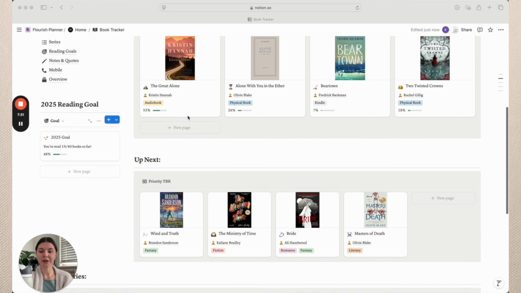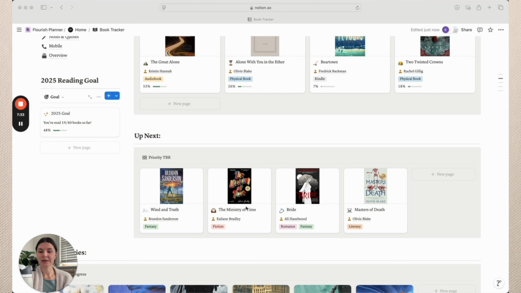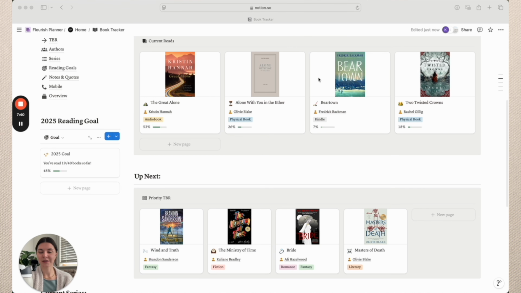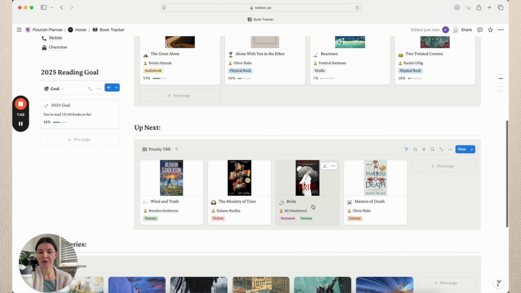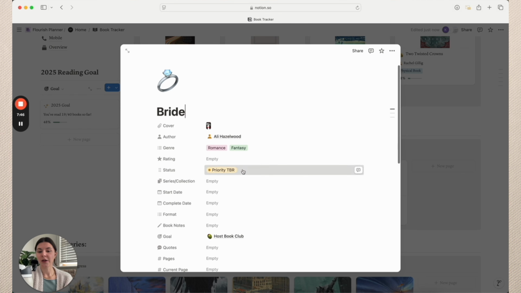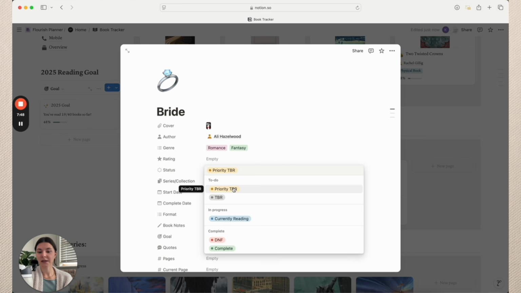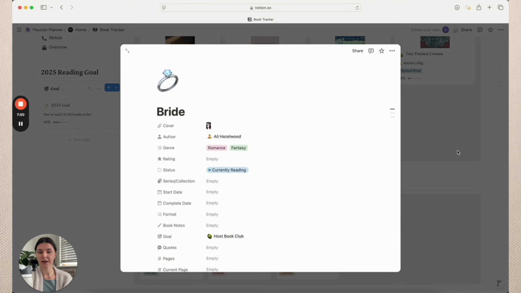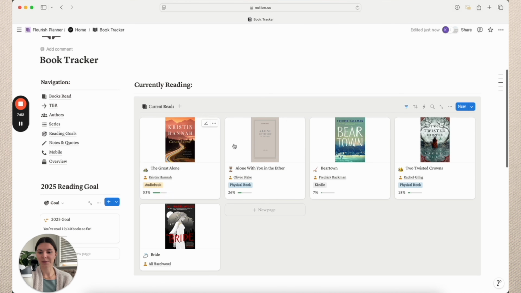And then scrolling down here, you have up next. So this is your priority TBR. These are the next books that you know you want to read. And you can also add these to your current reads once you start reading them. So if I started reading Bride by Ali Hazelwood, I would take it from my priority TBR status to currently reading, and then it would add it to my currently reading list.